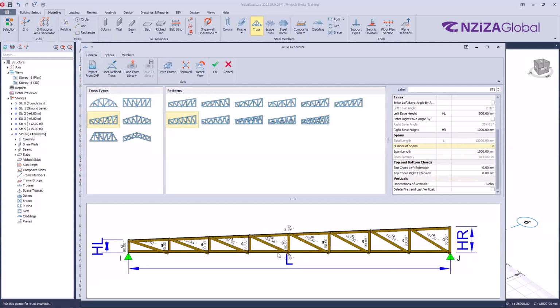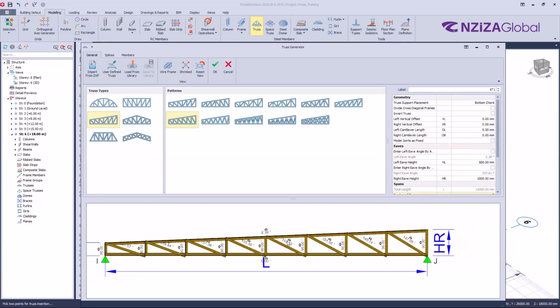I will give you a few minutes so that you can go through and see everything. Now you are done with the geometry, how you want your truss to look.